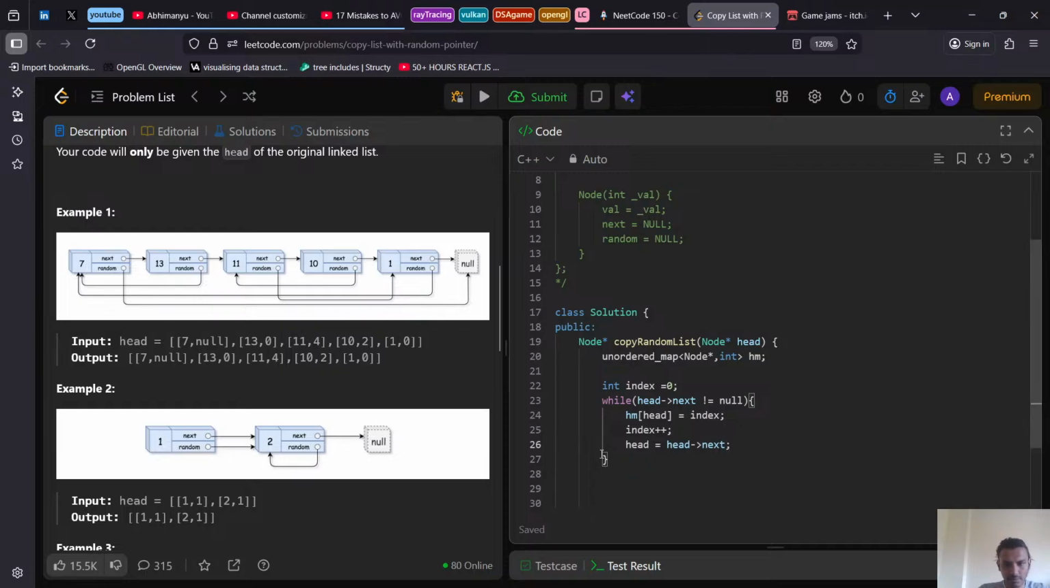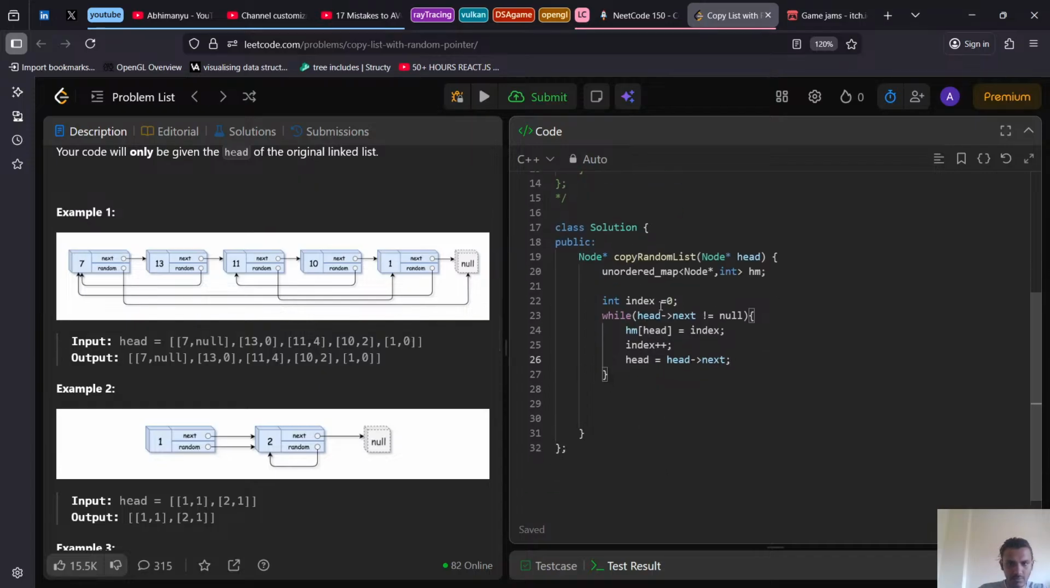Then what we need is, let's create a node result. So this will also start from the head.